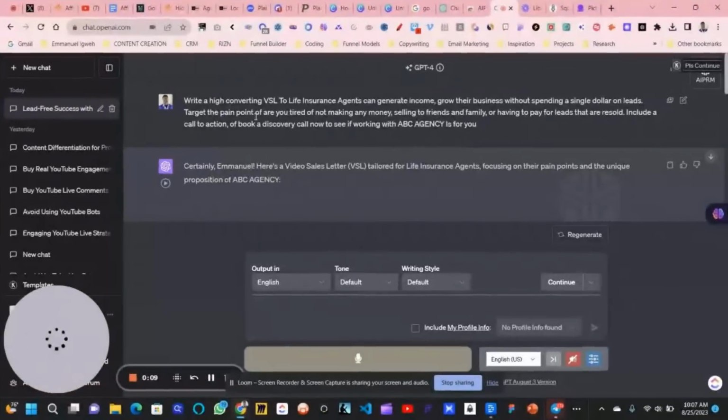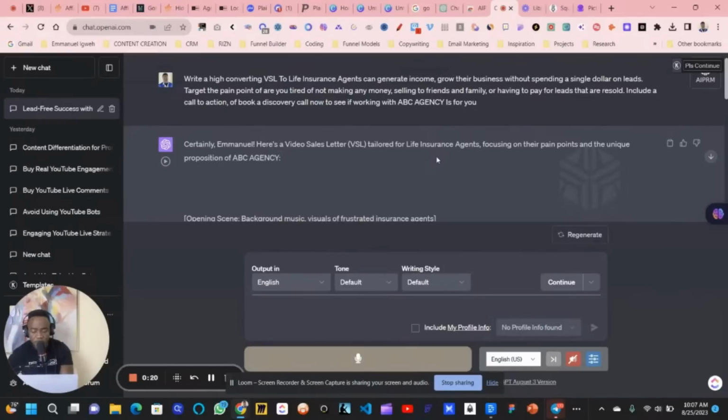Quick tutorial here, guys. What I did was I went to ChatGPT, so you can go to chat.openai. I said, write a high converting VSL to life insurance agents that can generate income, grow your business. And this is what it spit out. This is GPT-4. You need GPT-4 to be able to do this.